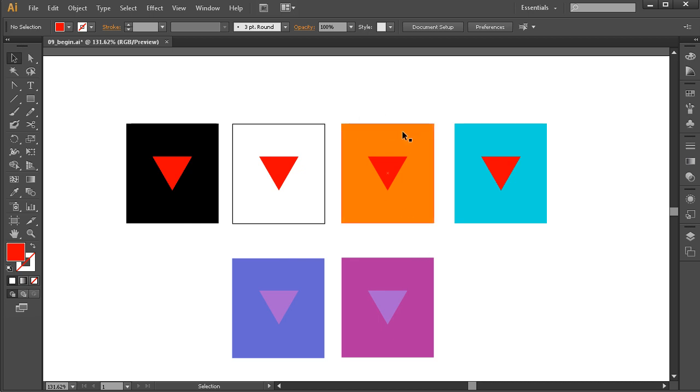Now, if we look over here at this orange box and the same red triangle in it, again, we get a very different appearance. You can see here that the orange background against that red triangle is almost muting the red triangle, and it doesn't seem near as bright. It doesn't seem near as vibrant.